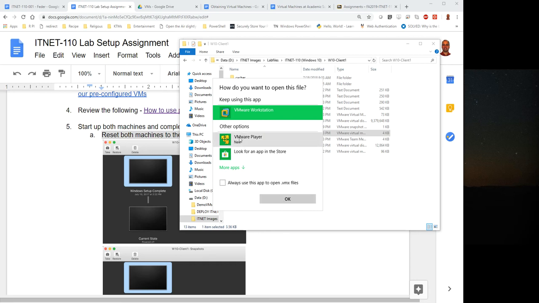Don't use VMware Player. That's kind of like the stripped down version of VMware Workstation. And if you're a Mac, by the way, VMware Fusion is a product that you use on your Macs. And it is pretty cool. Our VMs work in both Fusion and in Workstation.